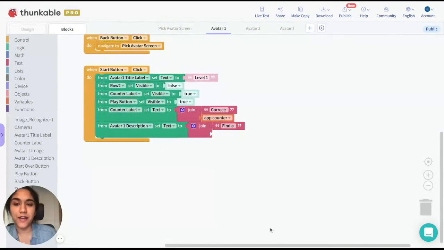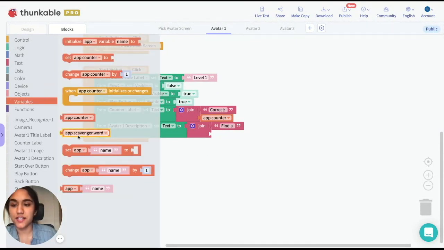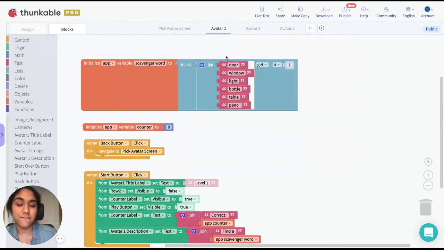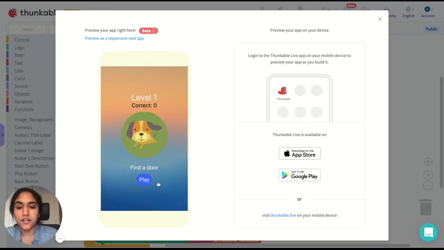So now we can go back to the start button, and the missing piece here is just the scavenger word variable. So the first thing that we'll see on our screen is find a door because that was the first item of our list. So I'll select and press start, and there we go. We're asked to find a door.